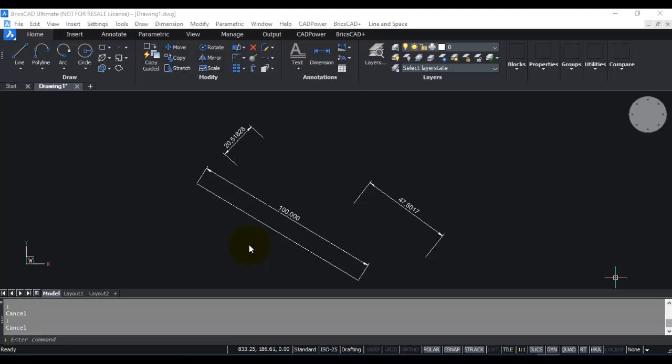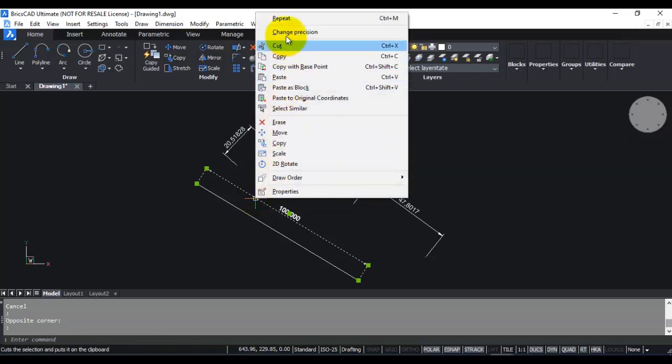In this BricsCAD video, I am going to show you how you can change the precision of dimensions with a right-click context menu. Now in BricsCAD, when you click on a dimension and right-click, you don't get this option by default, change precision. This is something AutoCAD users are very familiar with because in AutoCAD it is there by default.